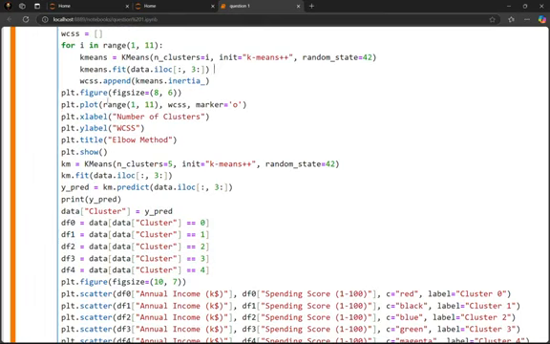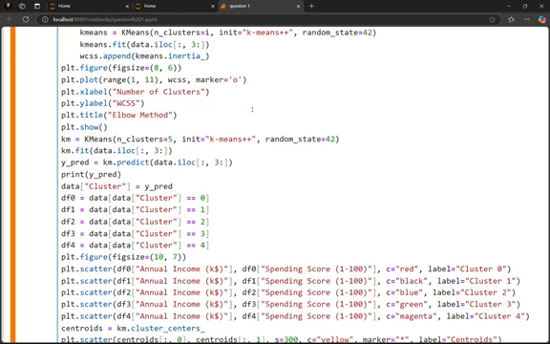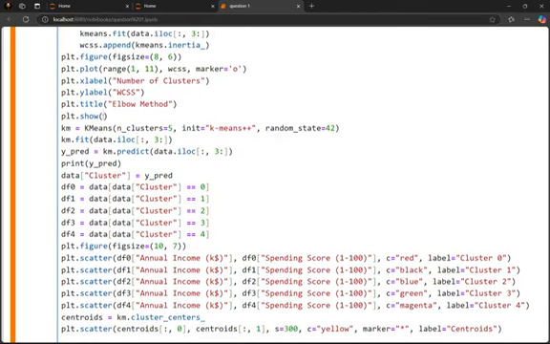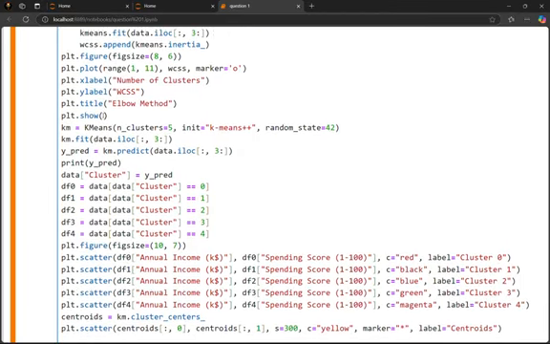plt.plot over the range from 1 to 11 with WCSS, marker equal to 'o'. This plots WCSS against the number of clusters. The elbow in the graph indicates the optimal number of clusters. Next, we plot the xlabel, ylabel and title, as we already know about that. Next, plt.show.